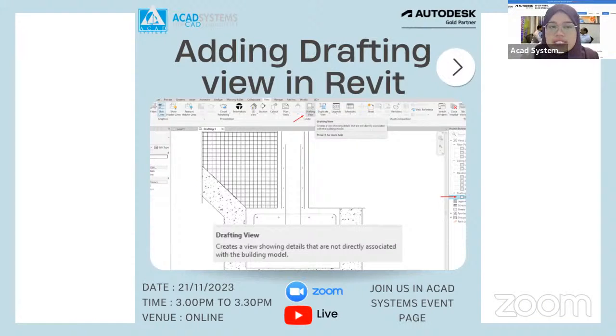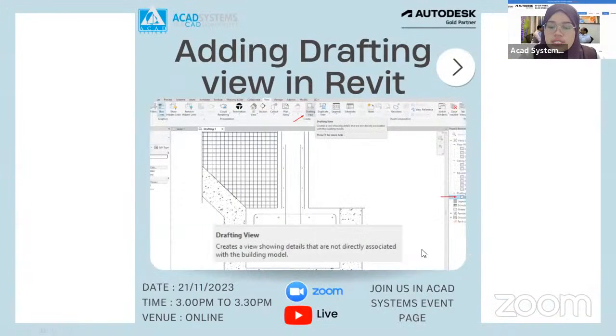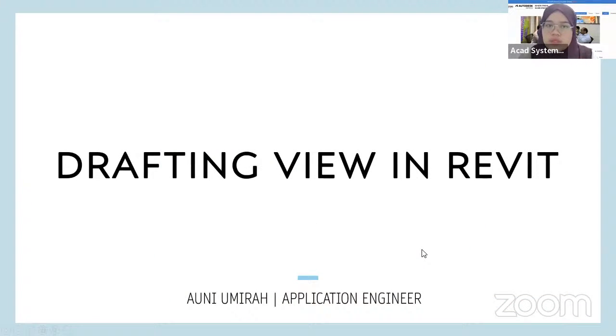So the topic for today's lesson will be adding a drafting view in Revit. Basically, I'm just going to show you how you generate the drafting view in Revit and so on. Hopefully you can hear me and you can see my screen clearly. And if you have any questions, just let me know at the chat box below.